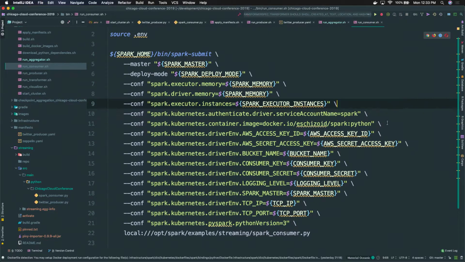The key part are these parameters. You have your normal Spark submit, the Spark master, memory, and configurations. But the key part is setting your Docker container and also setting everything up as Spark. And that's honestly it.